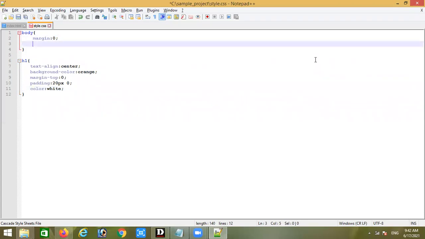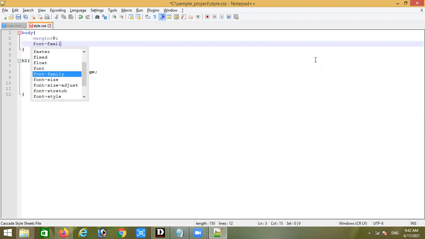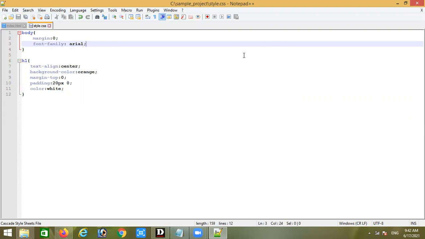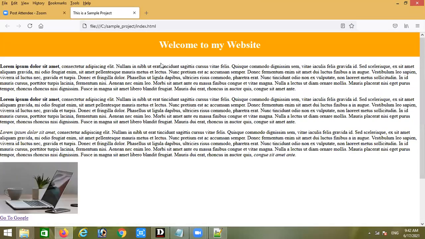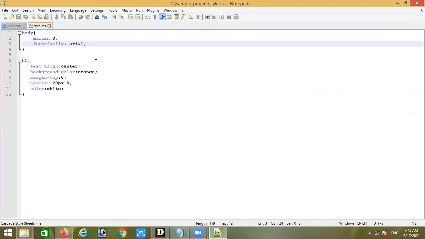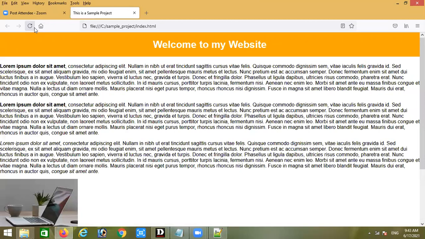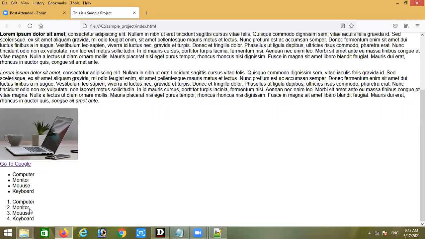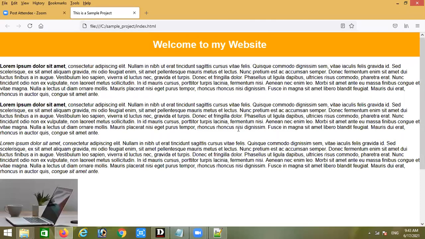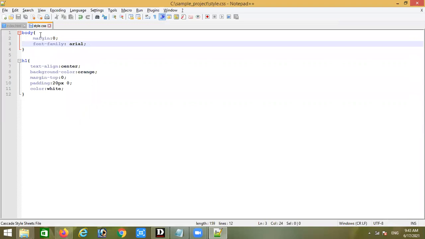Okay, so I'll make here font family. To change the font I have to use font family, and I am making it Arial. Now I have already saved it and I am just refreshing it. Now see, it is looking more beautiful. So all fonts have been changed. If you notice, all fonts have been changed, because we are using it in the body tag.